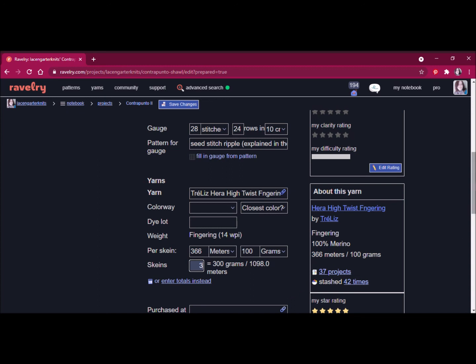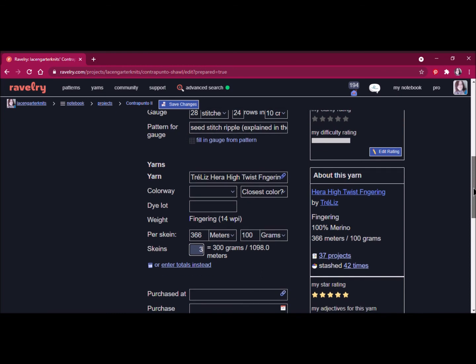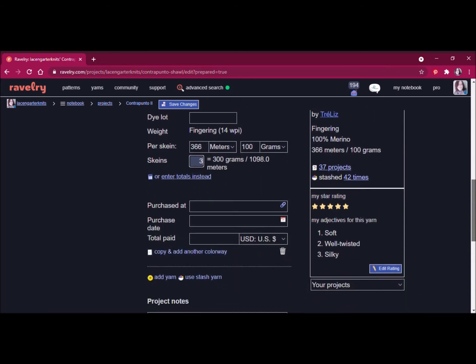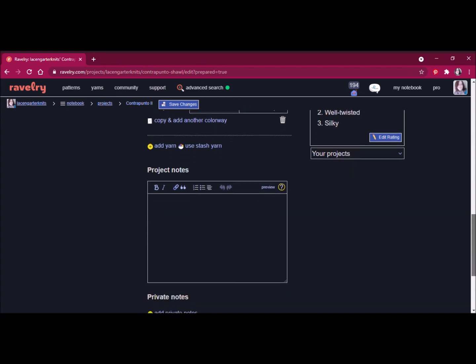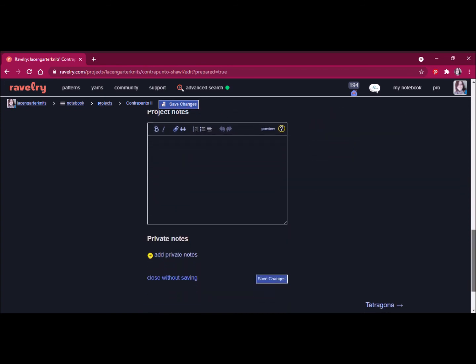And as far as creating the page, I'm rather satisfied. I can add notes and things like that, but we can do that on another video. So if I want all this to be saved and remain as a project page, a new project page on Ravelry, I go ahead and save changes.